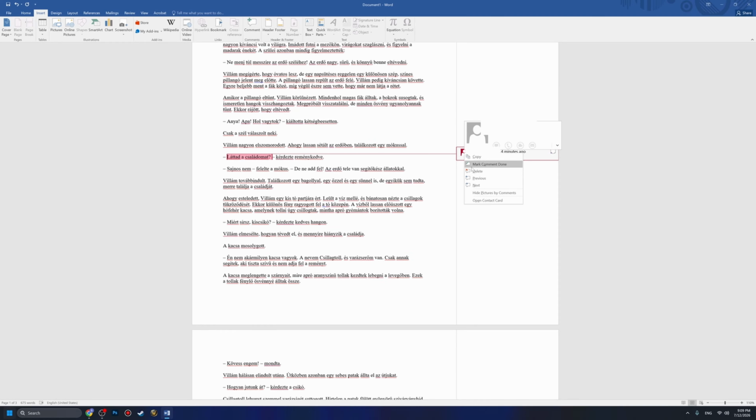As you can see another window just popped out with Mark Comment Done, Delete, Previous, and Next. If you mark this comment done, as you can see the comment is going to be blurred. That means that the requirement that the comment stated is done, so you can mark it in this way or you can just delete it.